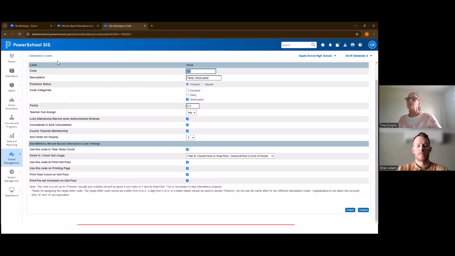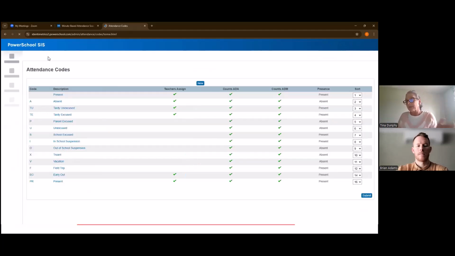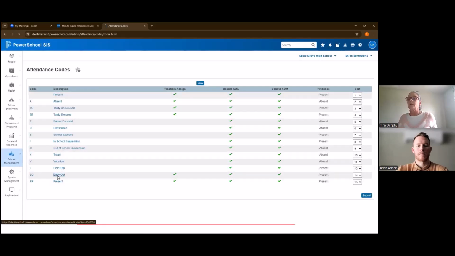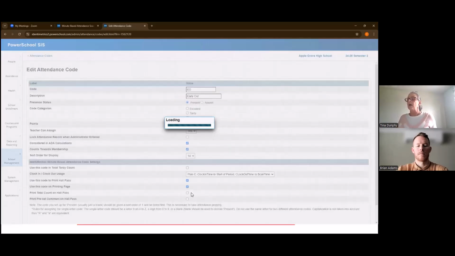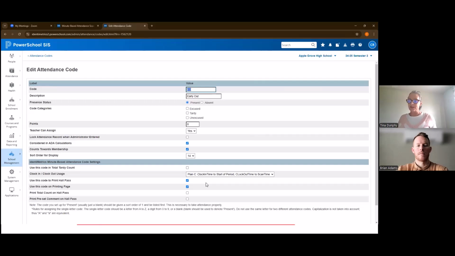While I'm here, I just want to show you an alternative code, which would be pretty much the opposite of a tardy. I'm going to go into my early out code, and I want to show you how those options are just a little bit different. It's not a tardy code, so I don't count this as a tardy. I wouldn't select that. For an early out code, I want to be able to write to the clock out field, right? Because from there, PowerSchool is going to grab that timestamp and do the appropriate calculation.